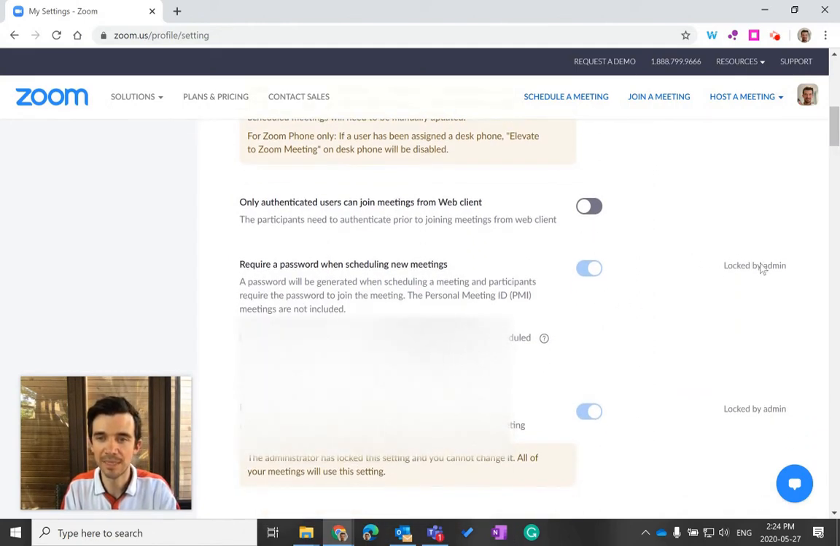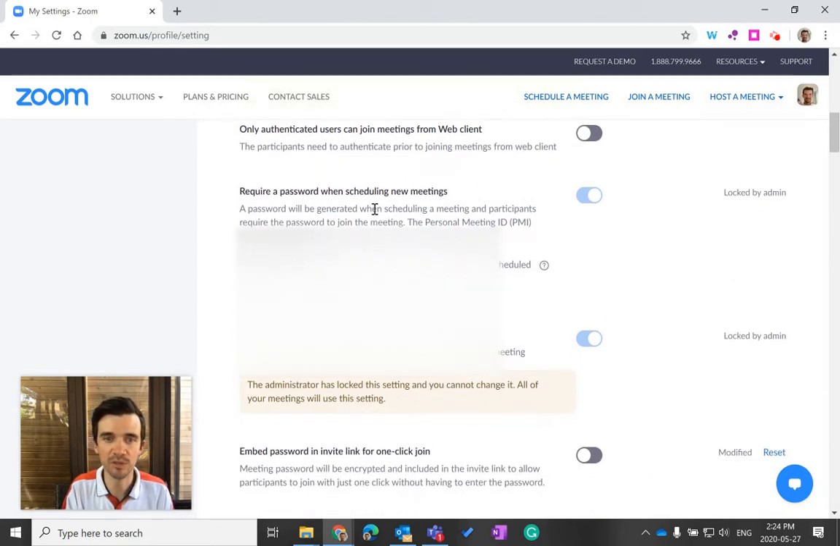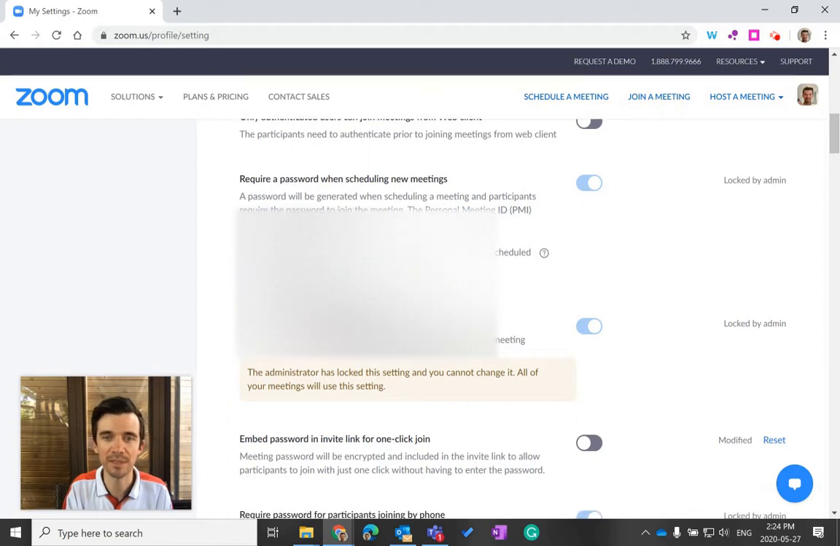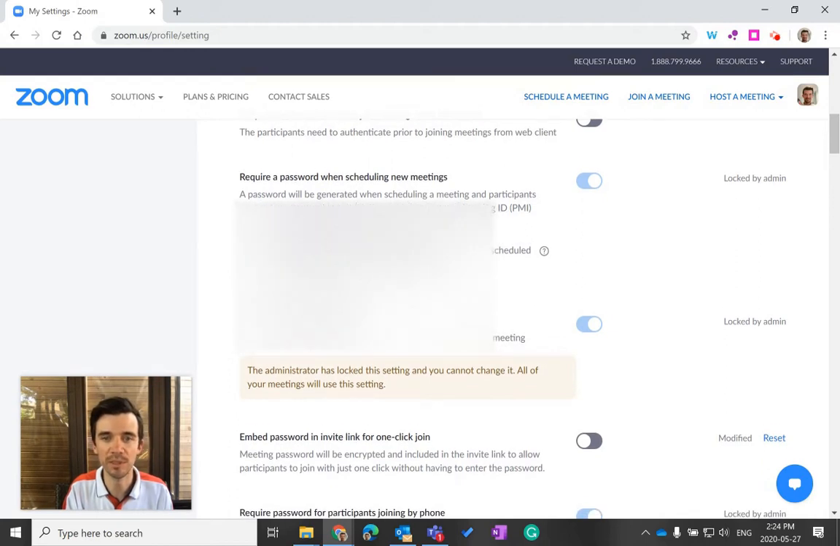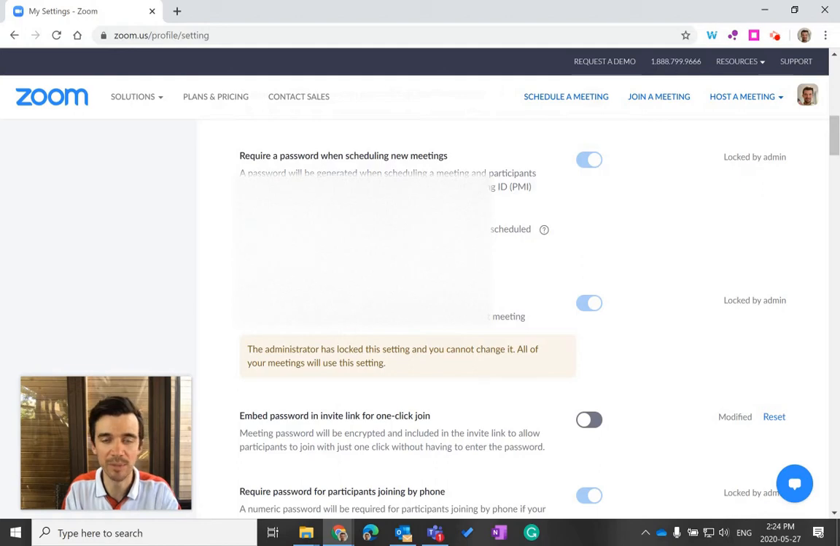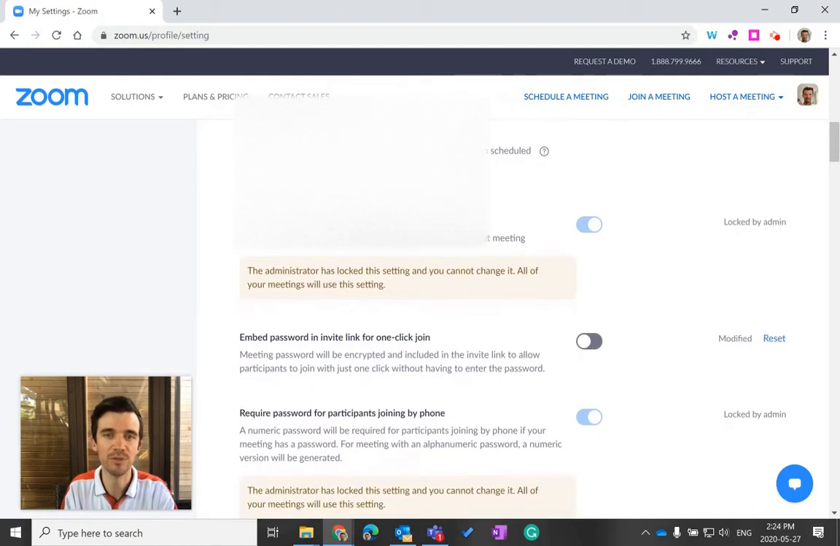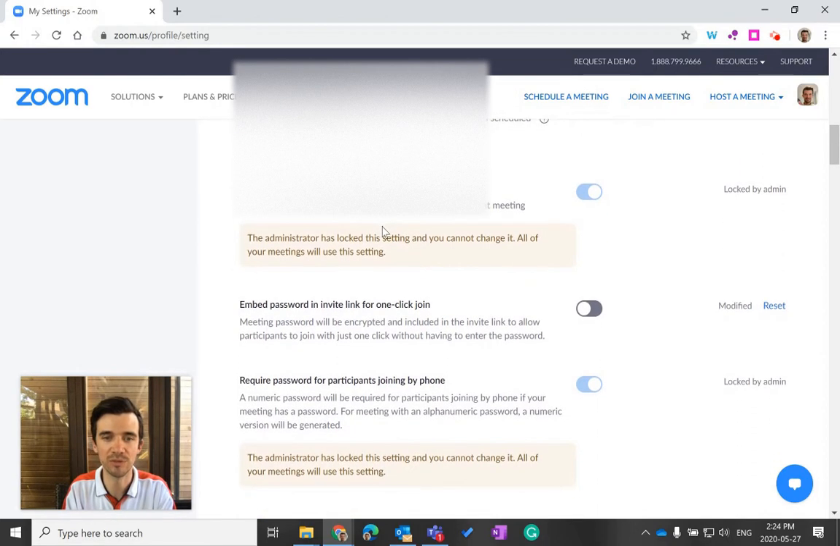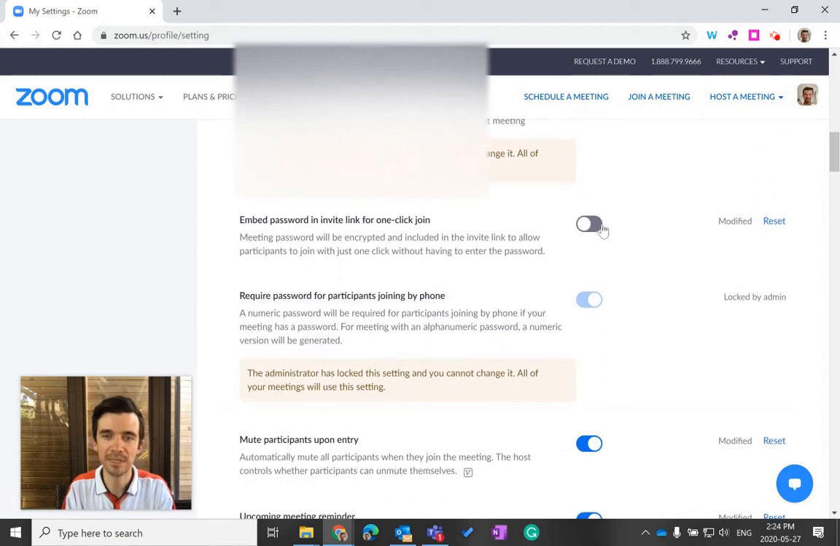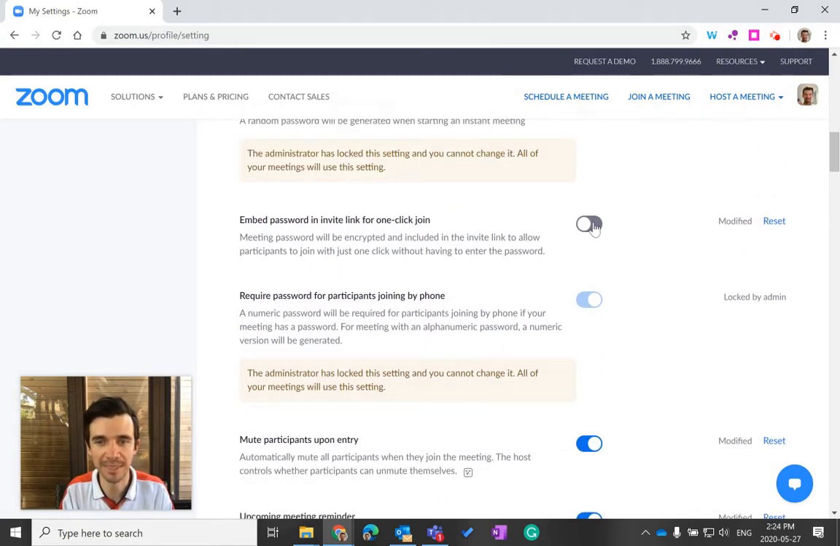So here's something that is now locked because our accounts through the WQSB are with an educational institution. So you will have a password required for new meetings going forward. So that's good. We want to enable that. And again, you can double check that whenever you do schedule your meetings that there is a password created. So that's fine.